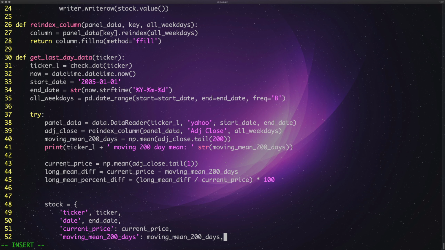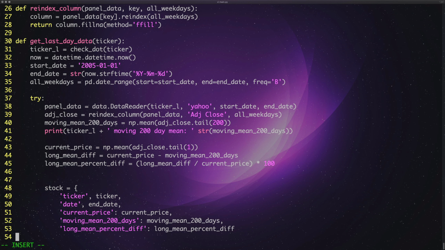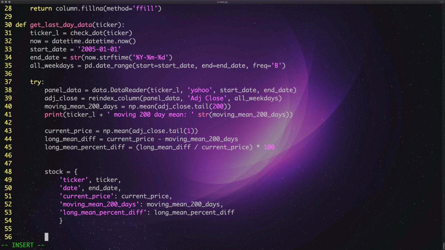Okay, and then we'll also pass in the long mean percent diff, because we want to know that. And then we'll just say long mean percent diff. Cool, and that is hunky dory. Is there a thing? I can't see if there's the closing thing under there. Okay, we've got the stock now.